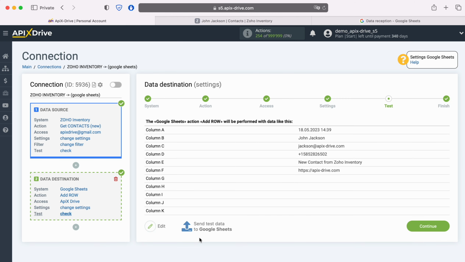At this point, you see an example of the data that will be passed to Google Sheets as new rows for each new contact from Zoho Inventory. If something does not suit you, click Edit and you will go back one step. In order to check the correctness of the settings, click Send Test Data to Google Sheets.